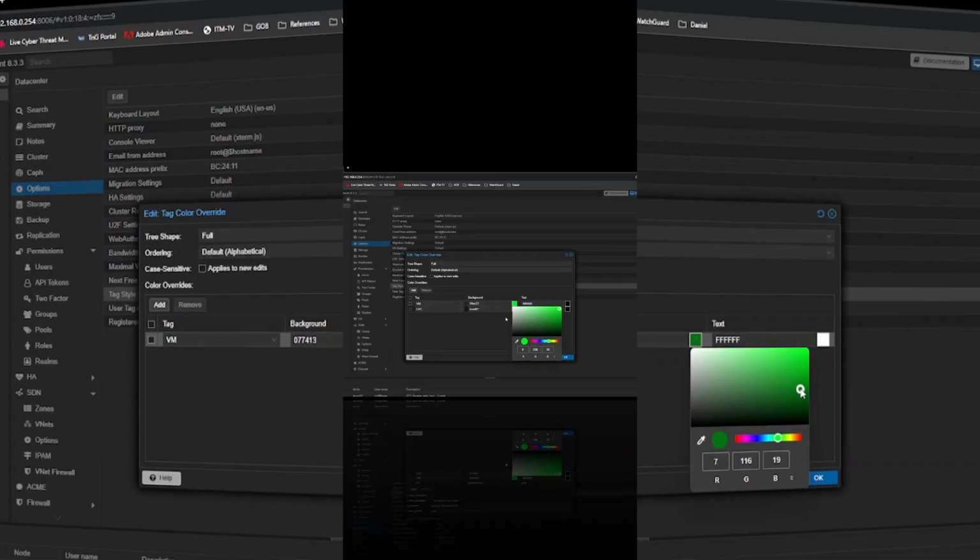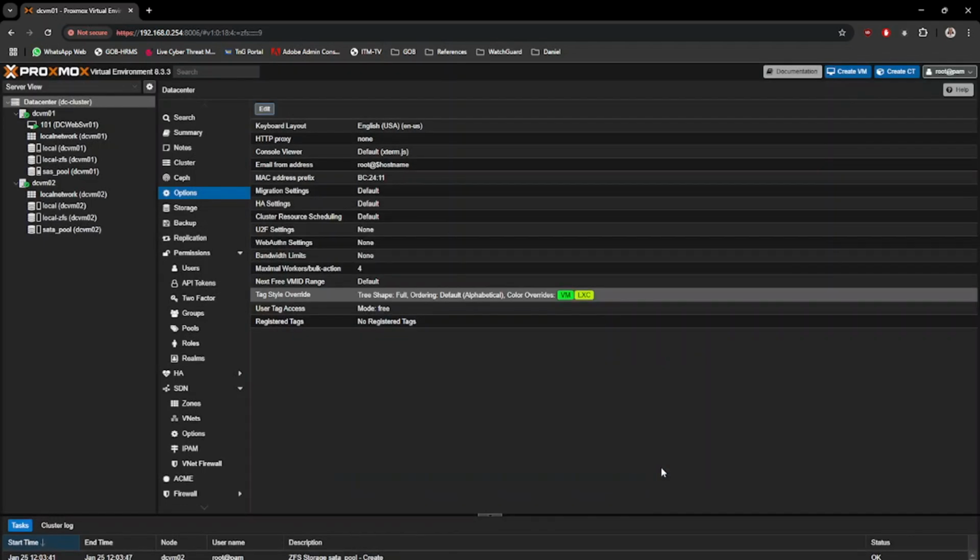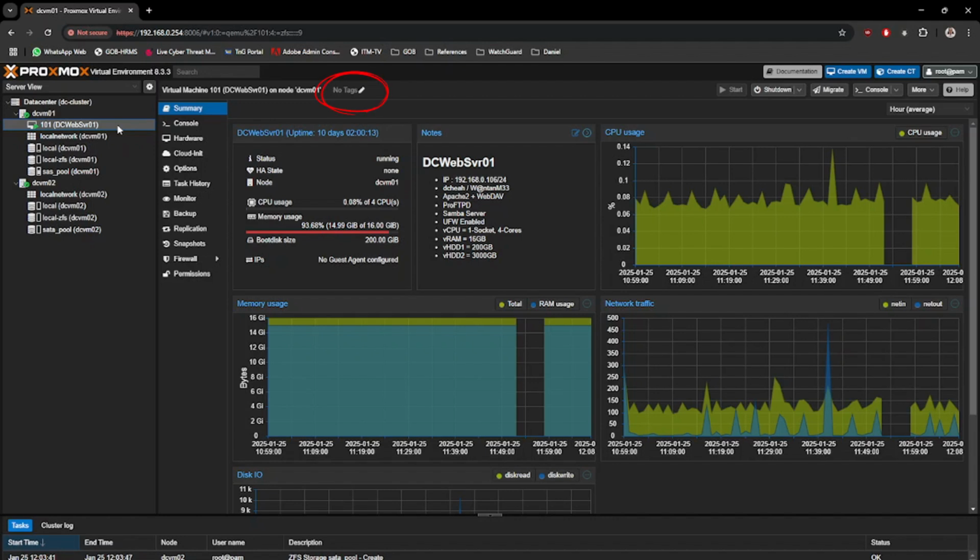Once you are satisfied with your selection, just click on the OK button to save the changes. Now, to add a tag to a VM, simply select the required VM. At the top of the summary screen, you will see a pencil icon. Click on that icon to add a tag for this VM.